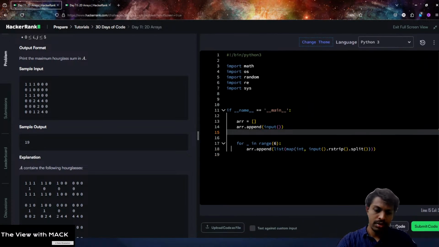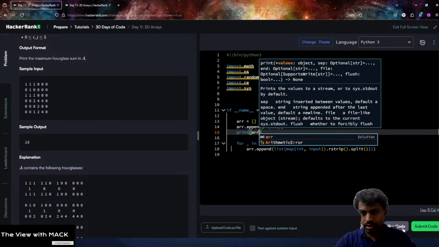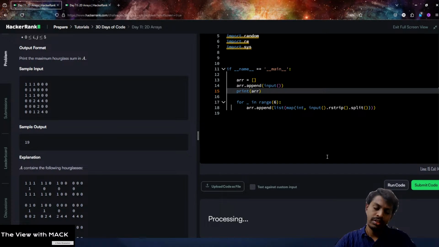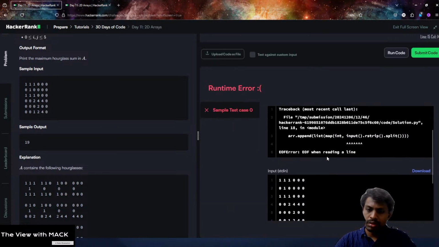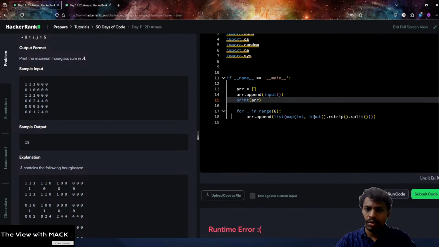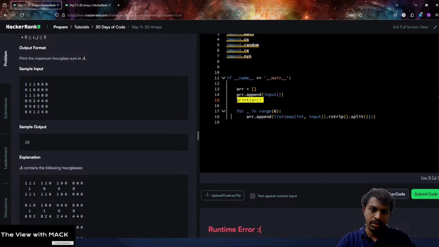I'm going to print it off and then check whether we're getting the input or not. Oh, we already have input, so we don't need to do that.